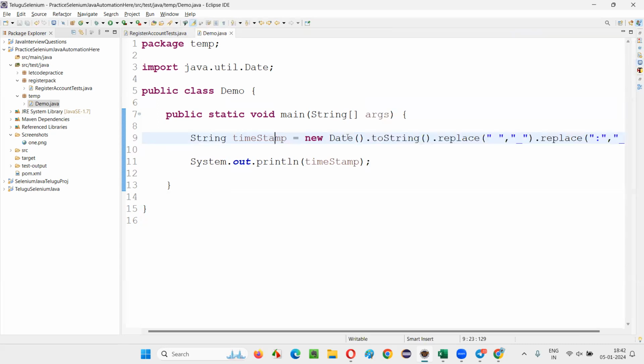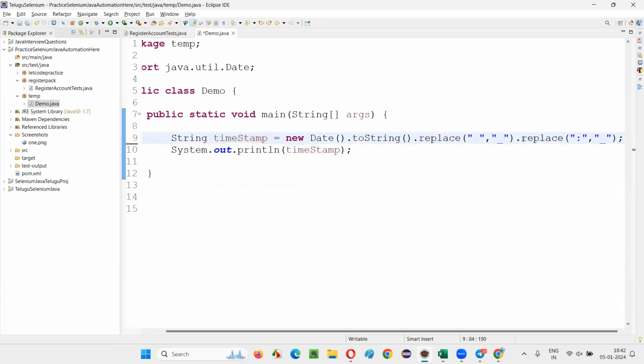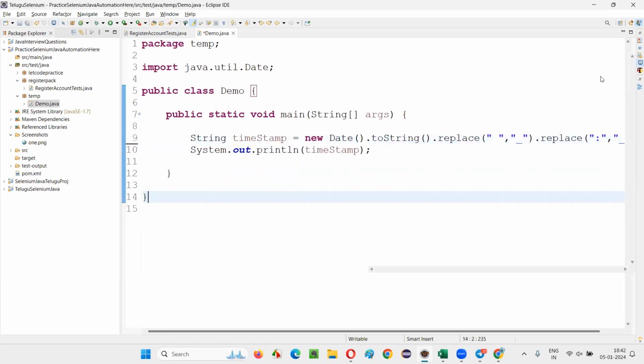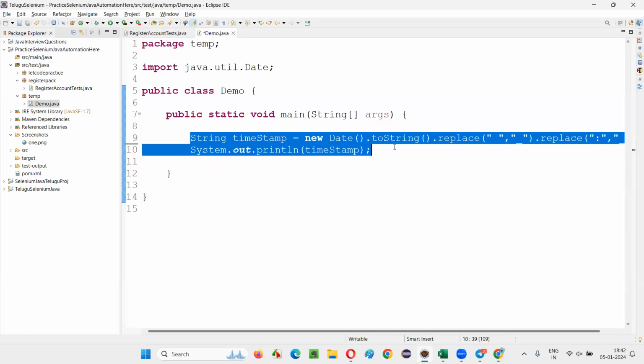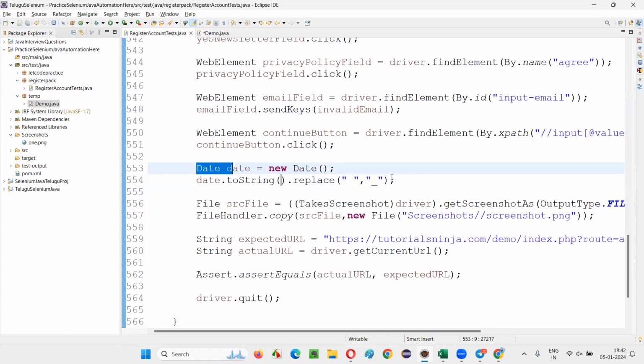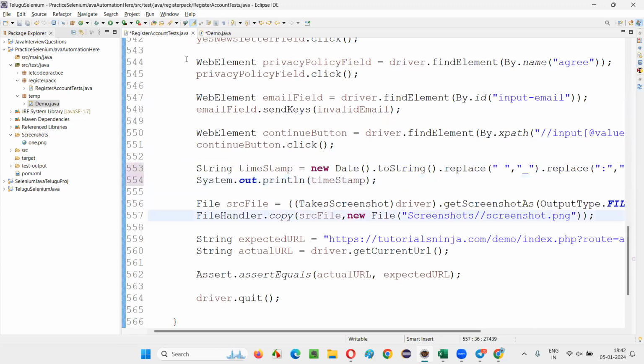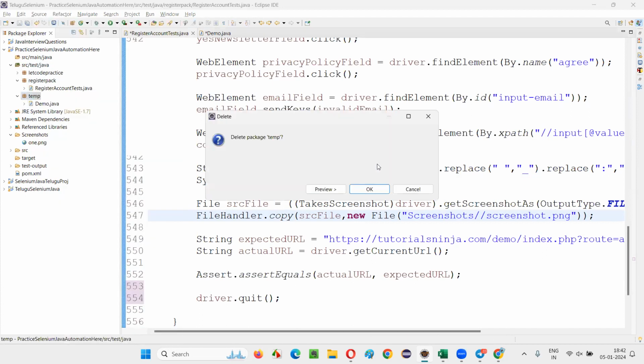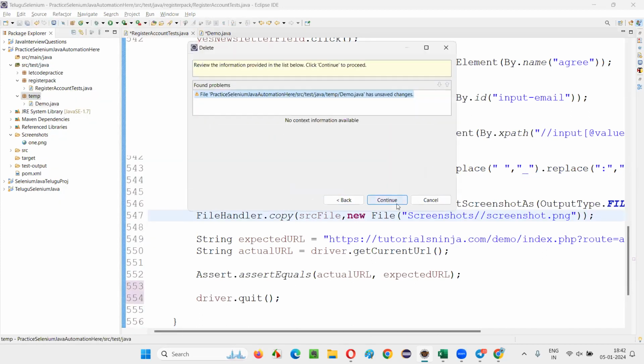Just the object reference, this object reference dot toString dot replace. We can do that. This is the easiest way to do it. It's still the same output that got printed. I'll copy this code and paste it here. After pasting it here, I'll delete this temp package and file. It's not required anymore. Continue.